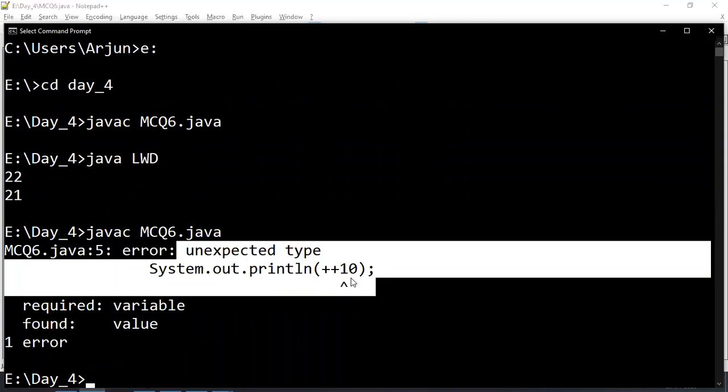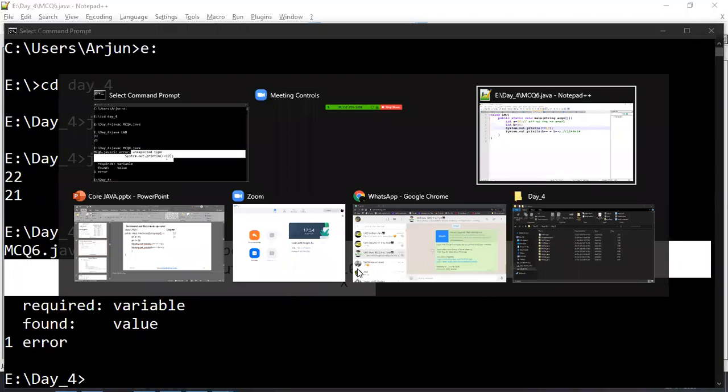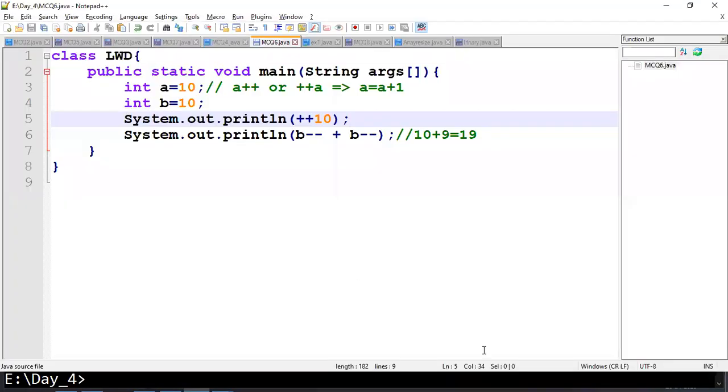Here you are supposed to increment the variable. Plus plus a, plus plus b, that is what you are supposed to do. You are not supposed to give a direct value. Plus plus 10 you can't give. So this is going to throw an error. This is one of the major important questions we expect in the interview part. You will be getting MCQ in this. So one limitation is constant value cannot be incremented, right?